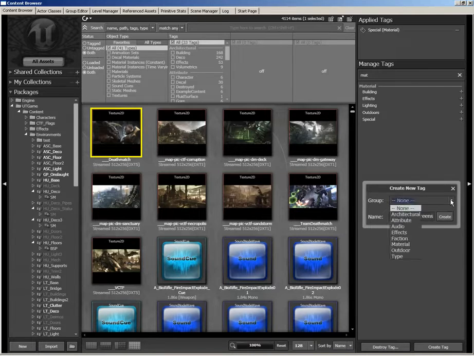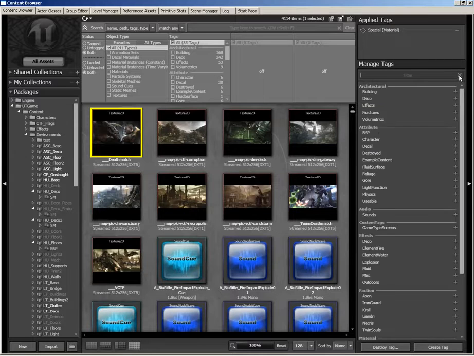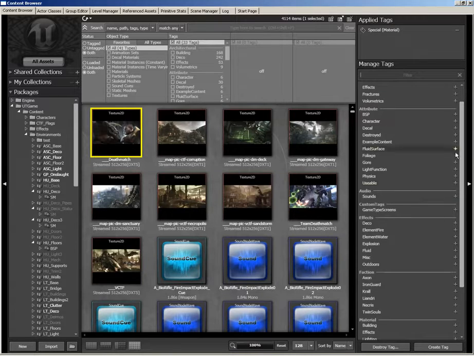Now under the groups, we can create our very own new group if we want, or we could just pick on Material, and this new tag will actually appear here underneath the Material category. But just for the fun of it, let's create our own. So we'll call this Custom Tags. Click Create. Now, nothing appeared over here because our filter is still narrowed down to Material. So if I clear out my filter, if we scroll down, here's Custom Tags, and here are Game Type Screens.